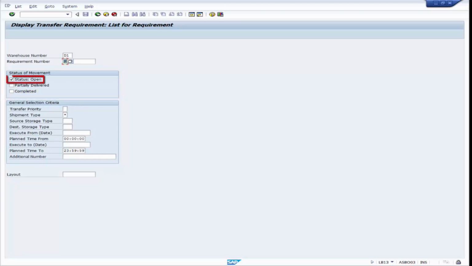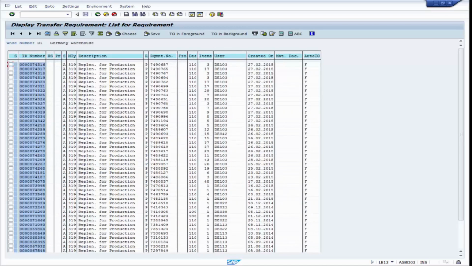Now select the option Open Status and press Enter. Then system will go to the next screen and display the list of open transfer requirement for the given warehouse number. In this screen, you can see the details about the transfer requirement created for which production order, destination storage type, username, and creation date. If it is required to have the details in Excel file, it can be done by selecting the icon Local File.